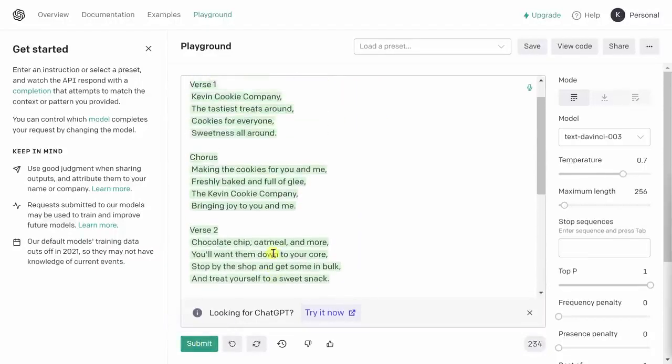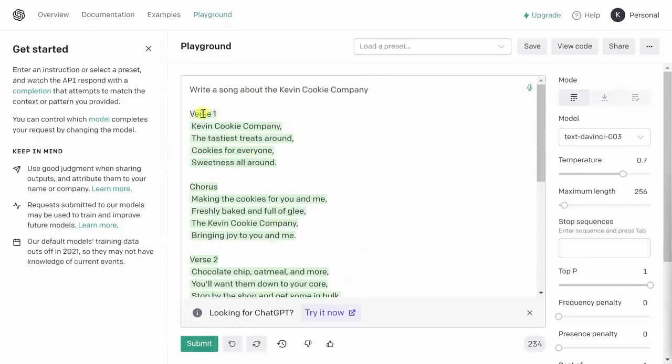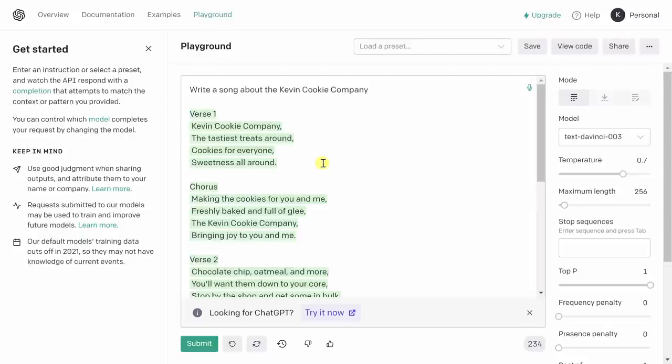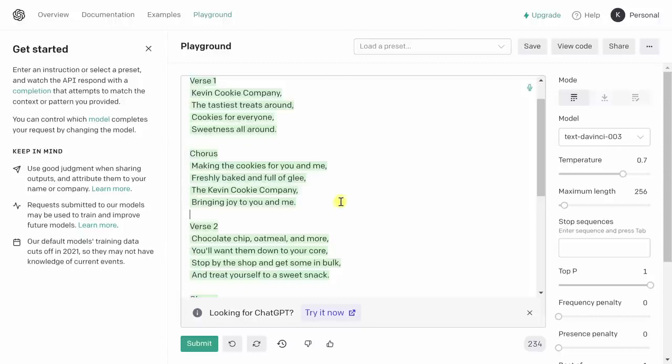And look at that, we now have an official song for the Kevin Cookie Company. Here I have a verse, and I'm not going to sing it, but it does sound pretty good when I sing it in my head. And down below, we also have the chorus.